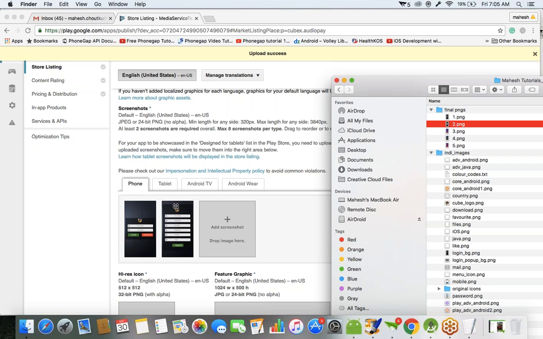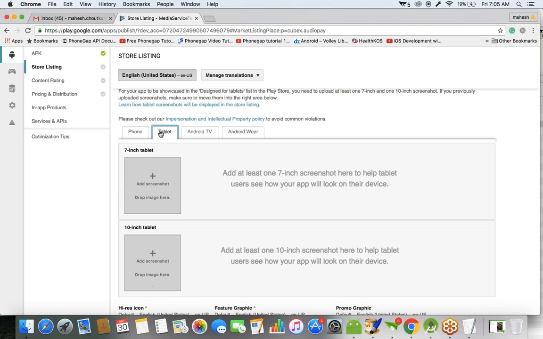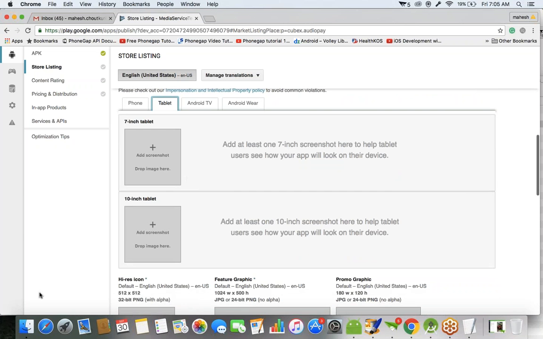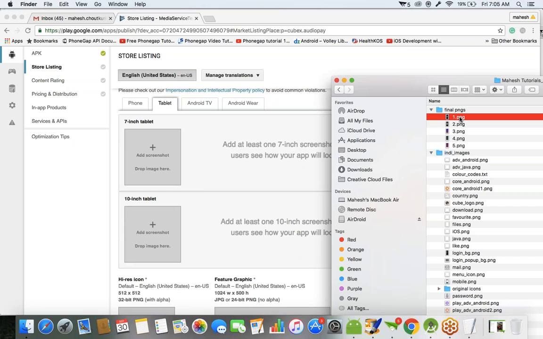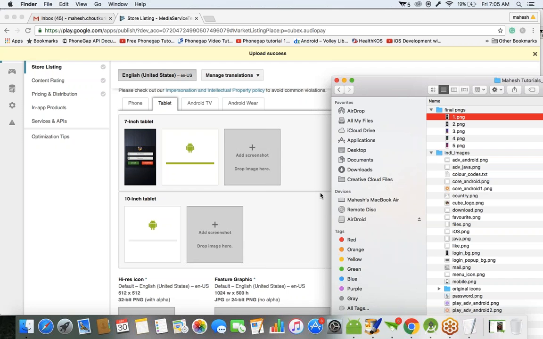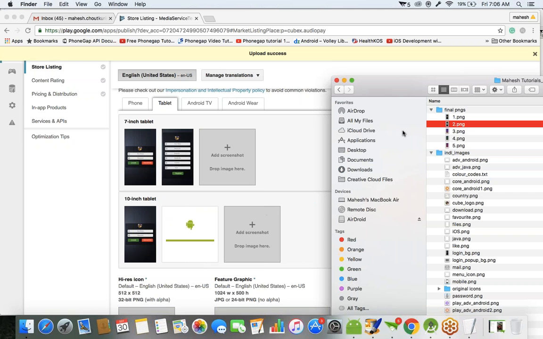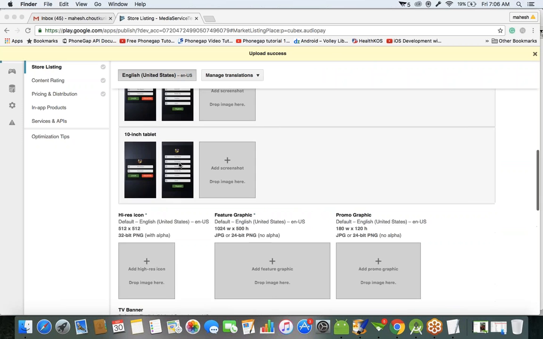Now we added two screenshots. At least one screenshot is enough, but at least one is mandatory. This is for phone resolution. What about the tablet? For tablets also we have to specify the same thing, even for 7 inch and 10 inch tablets. We added the screenshots.